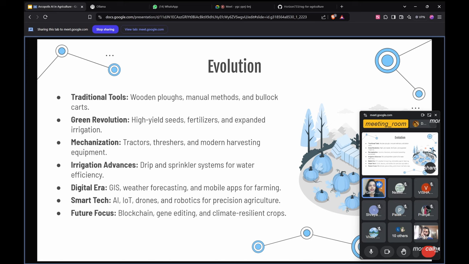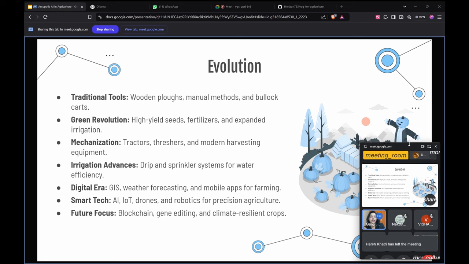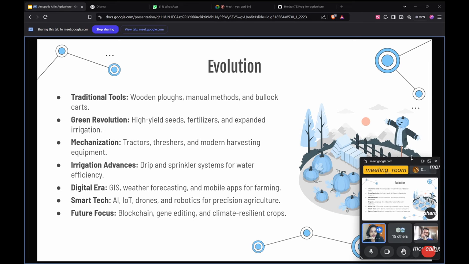But then came the Green Revolution, wherein the farmers were made more aware of how to use pesticides, how to use fertilizers, and how to develop their irrigation technologies. And apart from that, moving ahead, we had mechanization, where we see the use and implementation of automated machines, for example tractors or any modern harvesting equipment that we see now, which has been an evolution since that time.